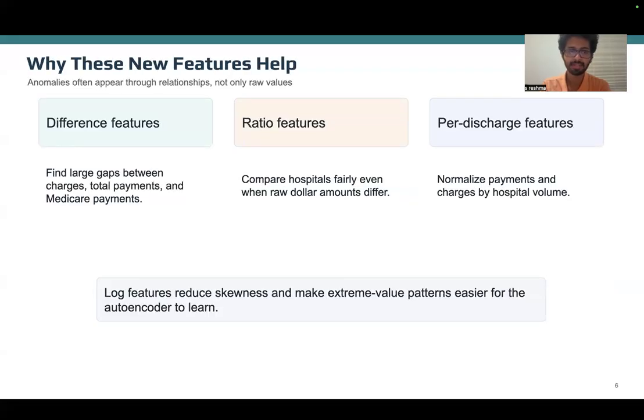These new features help because anomalies are often hidden in relationships between columns, not just in one raw column. For example, a hospital may not have the highest covered charge overall, but it may have a very high charge compared to the actual payment received. Ratio features help identify this type of pattern. Per discharge features are also useful because hospitals with different patient volumes should be compared more fairly. Log features help reduce skewness, so the model can learn normal patterns more effectively.